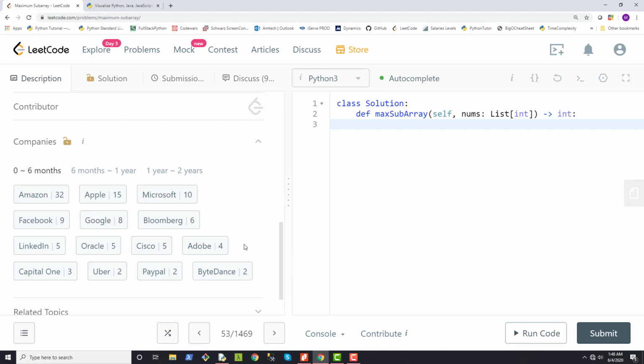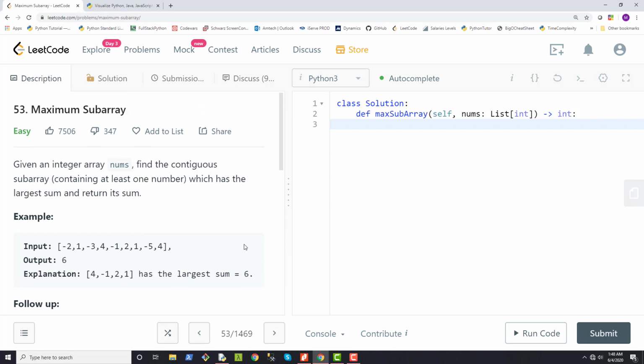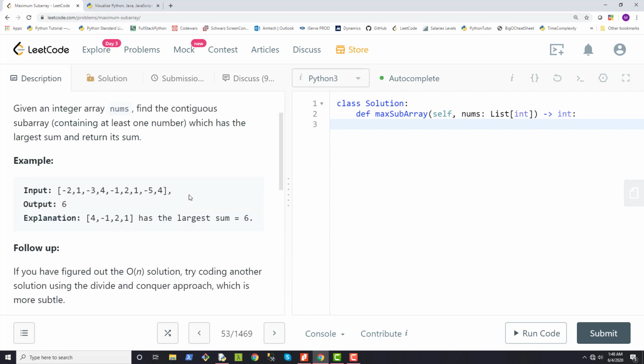So it is a problem that you should commit to memory because you're probably going to run into it in the future. All right, so let's go ahead and take a look at the problem statement. Let's just read it. Given an integer array nums, find the contiguous subarray containing at least one number which has the largest sum, and return its sum. Okay, so they gave us an example here.